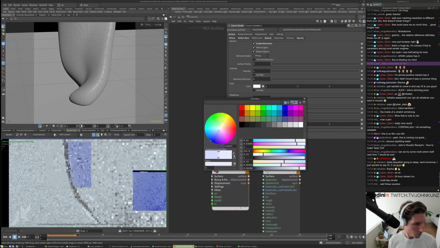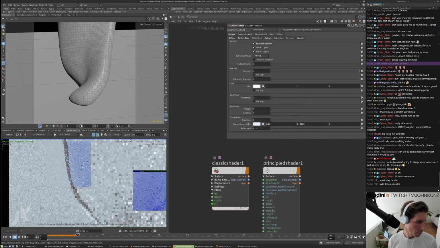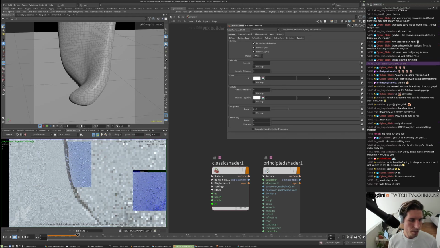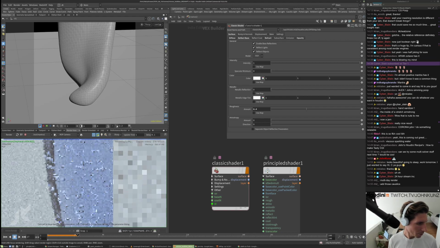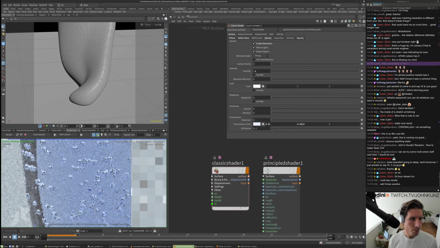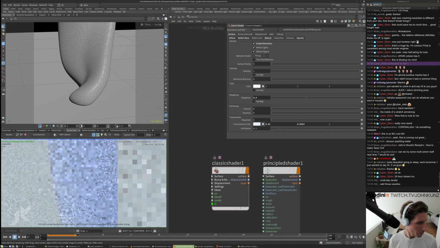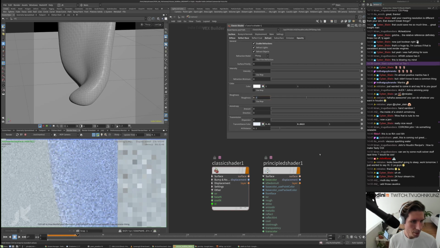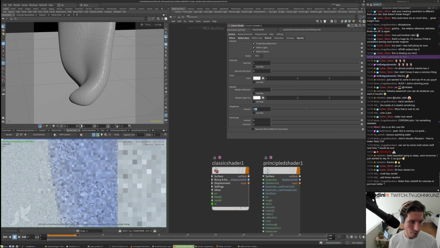So we might want to change this a little bit. And I think roughness, I was at something a little bit higher. I might have to link these up. Like with Redshift, it will automatically get the roughness from the reflection, but with the classical shader, you have to set them yourself, it looks like. Like Redshift, it was always setting the roughness to be the same.